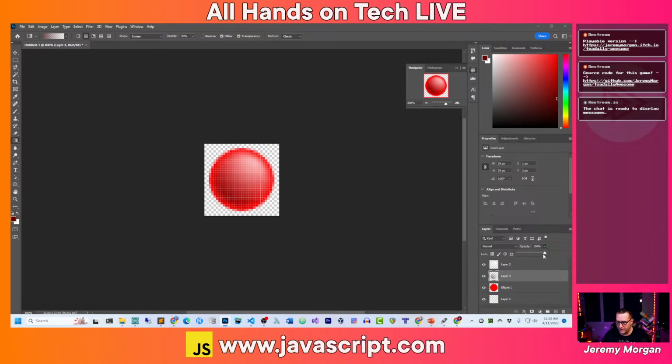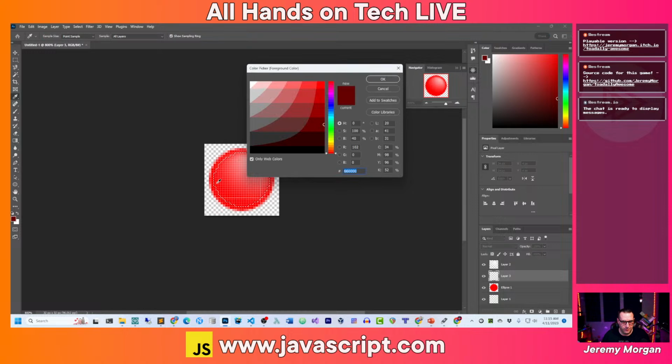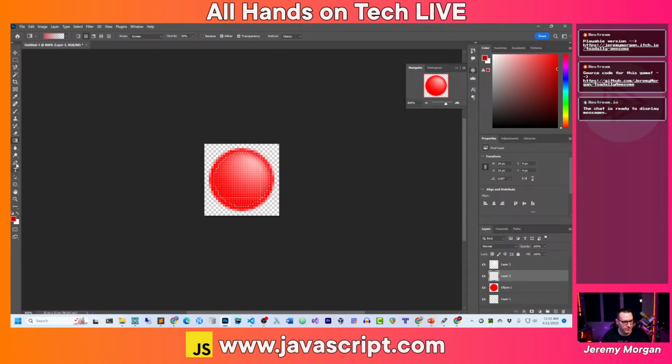I don't really like this dark red color. It doesn't look like it matches. So we're going to go with this level of red. We won't spend too much time on the graphics stuff, but I just want to make it look cool. Something like that. That looks like a pretty good ball.